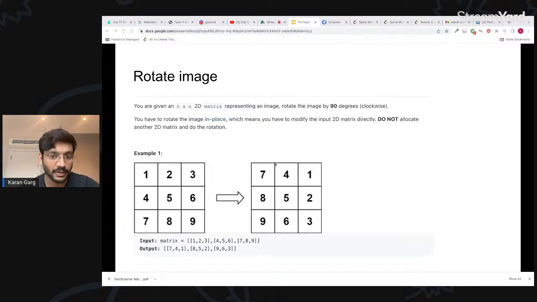Great. Okay, so let's see the question. The question says you have been given a 2D matrix, n cross n. Now this time it is a square matrix. You have to rotate it by 90 degrees clockwise. It matters, right? So if you see this 1, 2, 3 matrix, all you have to do is just rotate it.